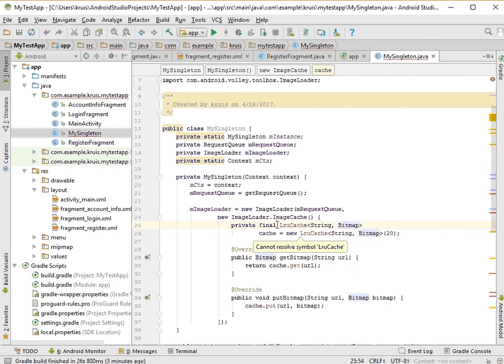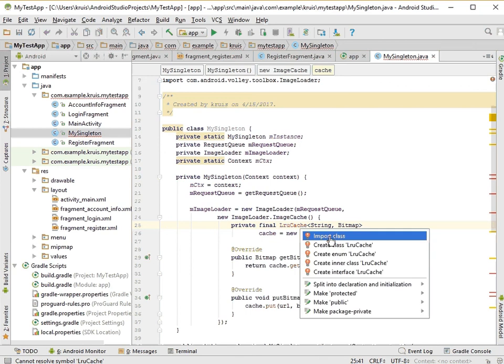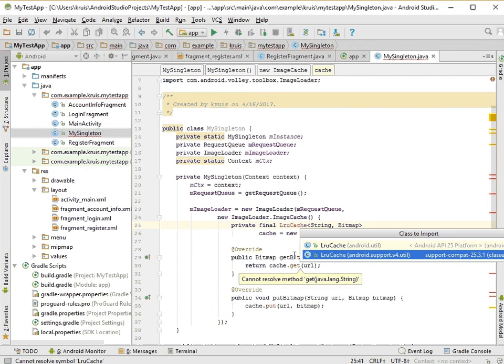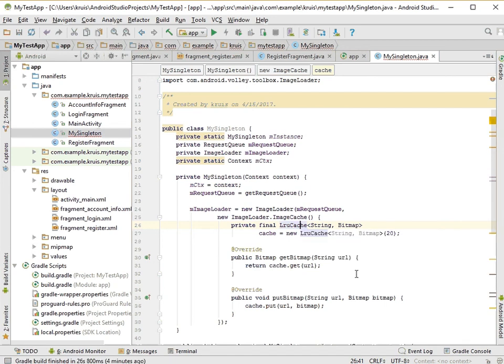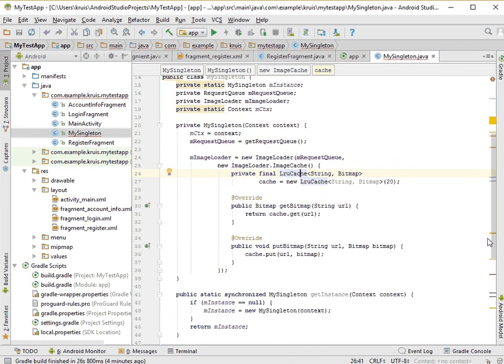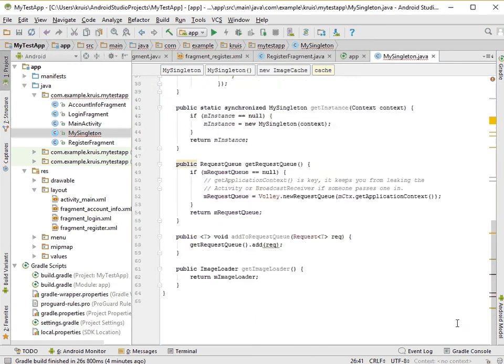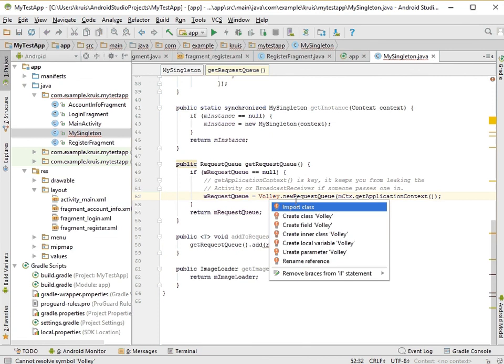Take care of your bitmaps. The LRU cache, same thing there. Alt enter, import the class. And we're going to go with the second one down here, the v4 utility. Alright, and took care of the get. Scroll down, see if we got anything else. Okay, you got Volley. We're going to hit Alt Enter, import the class.